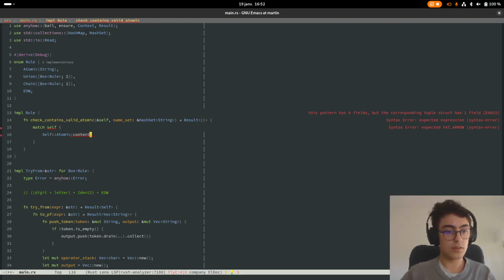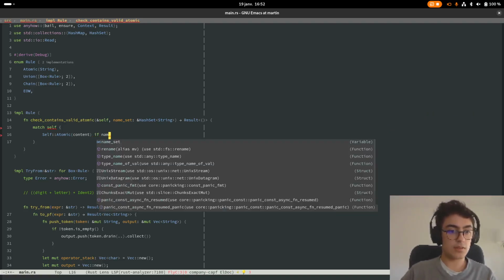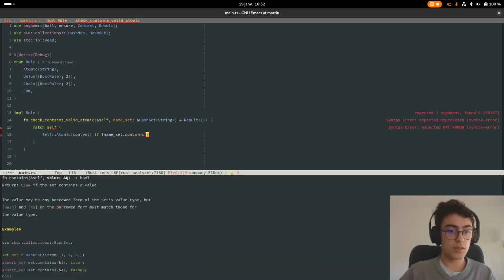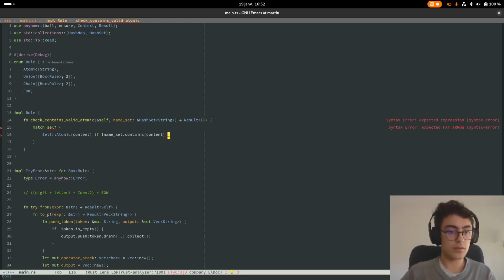Contains, if namesets dot contains not contains contents. I want to bail. In this case, I want to bail. So I'm gonna bail, for example, invalid name contents.